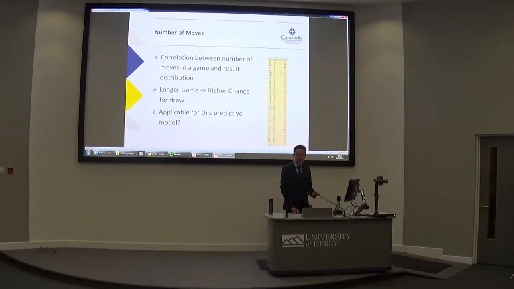The number of moves of a game can also matter in terms of predicting the result of the game, because from experience in playing chess, and maybe this may make sense to some people who play chess, the longer your game goes on for, the more pieces are exchanged off. And the more pieces are exchanged off, the higher chance it's going to be a draw. So at the beginning of the game, there's a lot of uncertainty because there are many pieces, but the longer the game goes on, the higher the chance that the game will end in a draw.